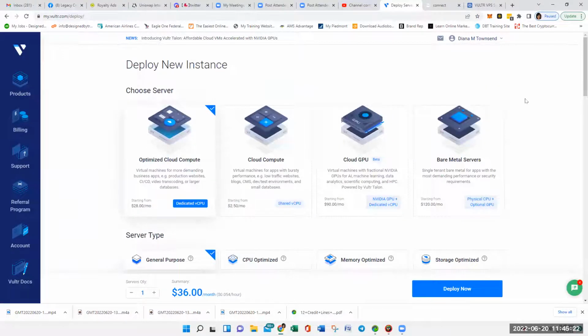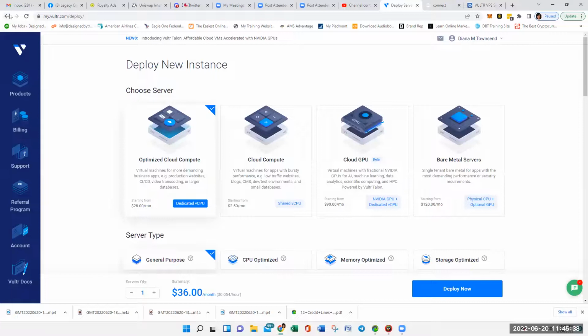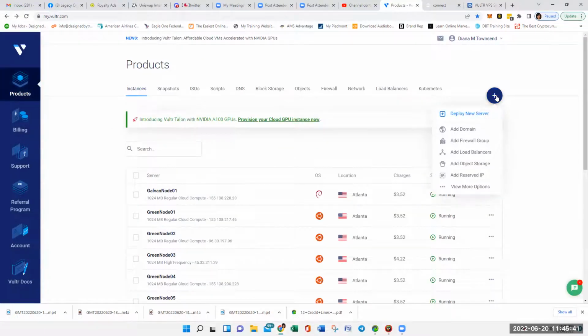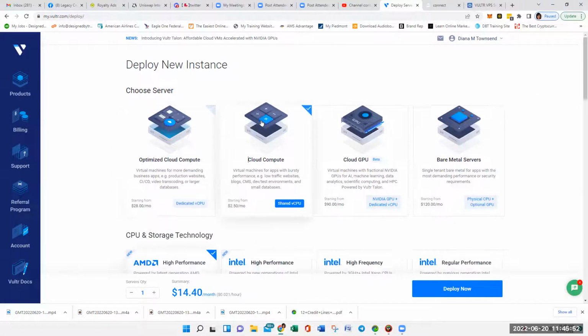It says deploy new instance. Okay, I think the instructions say deploy new server. It says create a VPS instance by clicking the plus icon in the top right. That's the plus sign in the top right. Deploy new server, server instance, it's all the same. Don't get caught up in the word game. Server instance is all the same thing. And then you're going to get started right there with the deploy the new instance, okay?